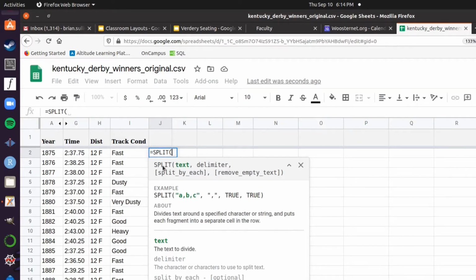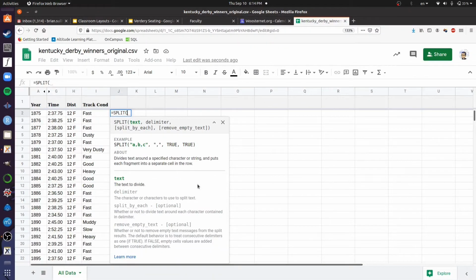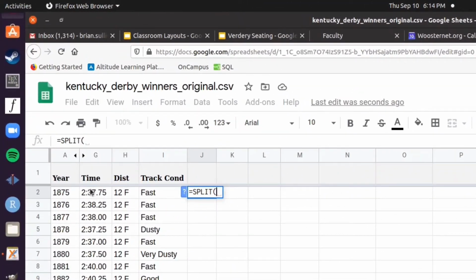So for any command we use, if you want to read more about how it works, you can turn on the help by clicking the question mark and click on Learn More to read more detailed information about the command. This text we're going to split will be what's contained in G2. Now, when I click on G2, notice that the G2 it types for me is yellow, and it's highlighted that cell yellow so it matches. That's what we're splitting. That's the first argument.